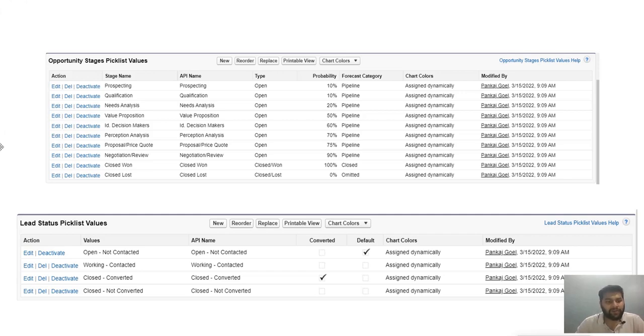Now if we go to the lead status, you could understand these values are self-explanatory. First is open, not contacted. Basically the lead is still open and you haven't contacted the lead, and then you are working and contacted to the lead. Now the lead is either closed converted or closed not converted. These things are self-explanatory, and you could also add new values to this. Basically it's a pick list, so you could always add new values.